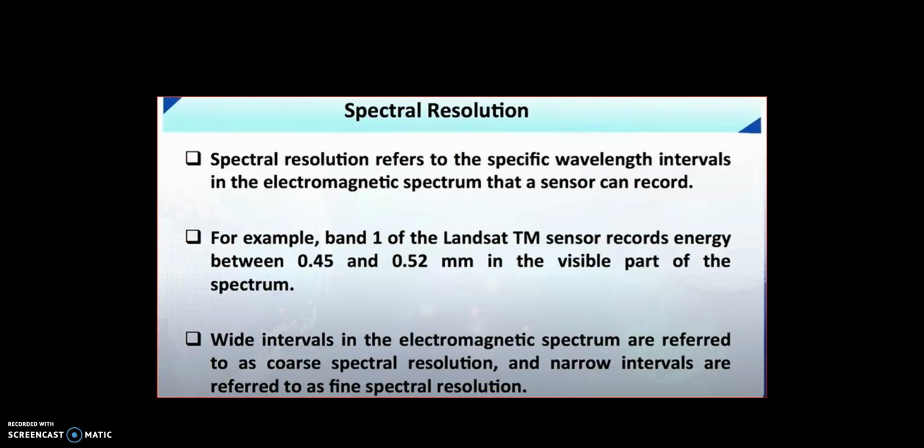The third type is the spectral resolution. Spectral resolution is nothing but the wavelength in which the sensor is able to record the information. Every sensor will not be able to record all of the electromagnetic spectrum. It will be able to record in a few, or you can say in certain wavelengths. That wavelength range which the sensor is able to record is called the spectral resolution. For example, band 1 of the Landsat TM sensor records the energy between 0.5 and 0.52 micrometers, of the visible part only.